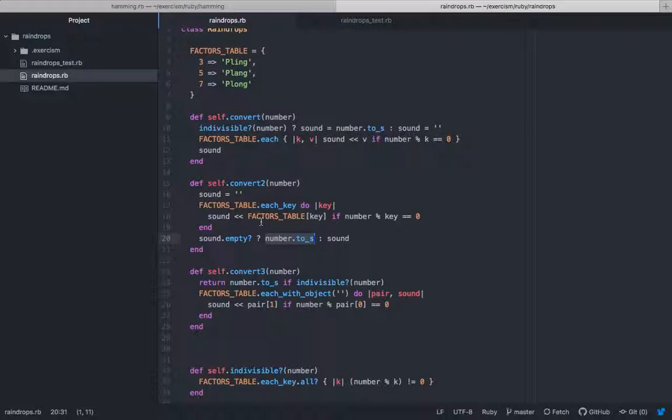If the number is divisible, oh my god, I'm lost. If the number is divisible by some or maybe all of those factors here, the sound will be built up, the variable here will be built up, and I return that sound. So that's pretty good. That's even better than the other one, because I'm doing actually one loop.